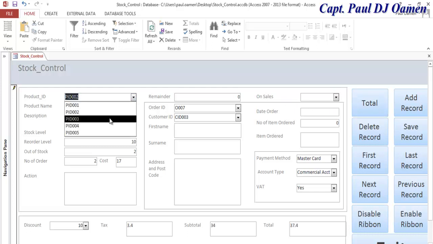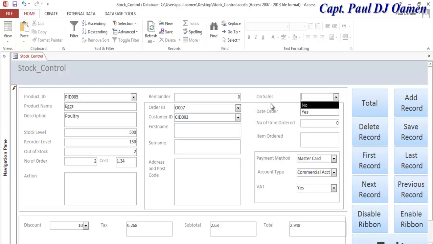Number 3, yeah, that's working fine. And number 4, what about number 5? There we go. Right. Now all we need to do is enter the customer's name there, and enter the date. Okay, that's today. On sales, the number of items that were purchased, that is 2.